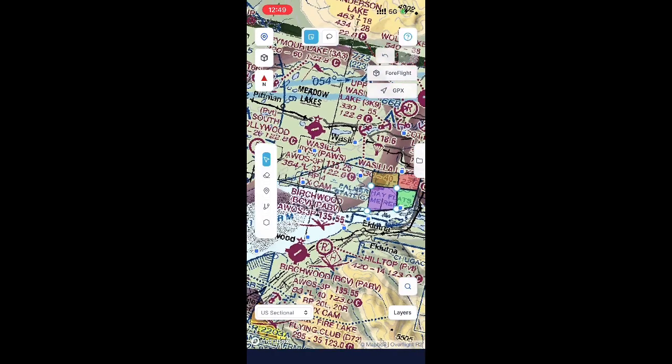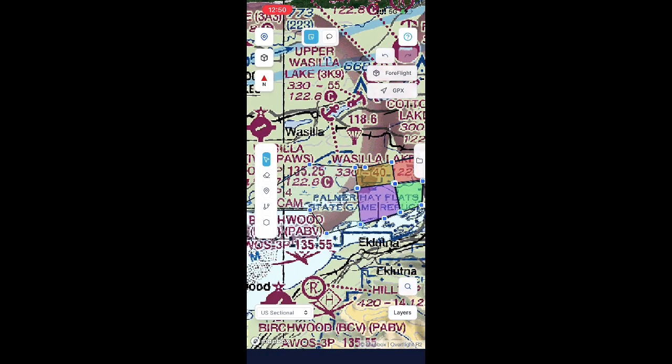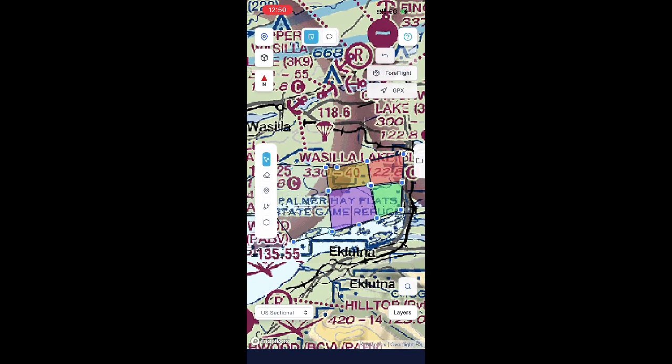All right, so now we've highlighted all of the big, we'll call it an alert area, even though it's not. It was just our training area, right? And then we've highlighted specific zones inside.